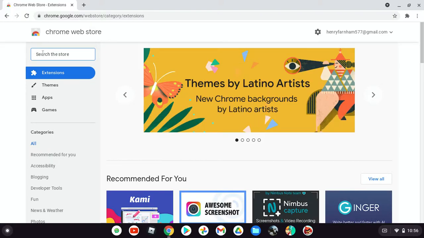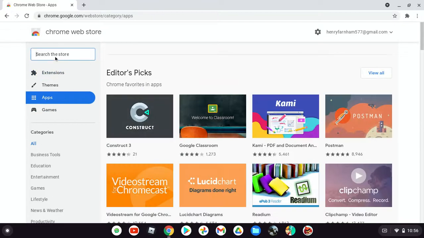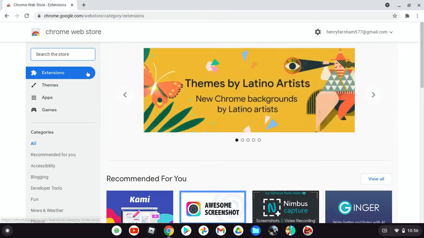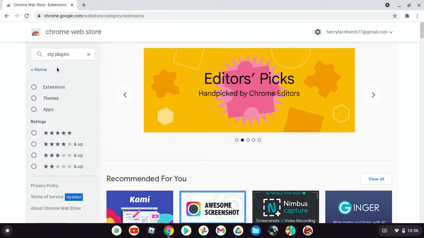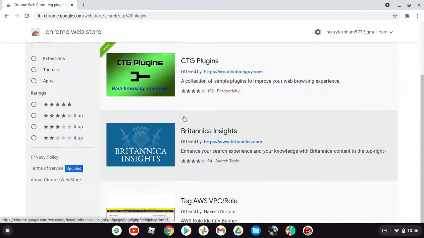Now, see, you just leave it on extensions. I guess you can try this one, but I just recommend doing it on the extensions because that's the first one. And you're gonna search CTG plugins. See right here, just like that. And then it should be this one right here, not any of these. Okay, this is gonna be the first one.